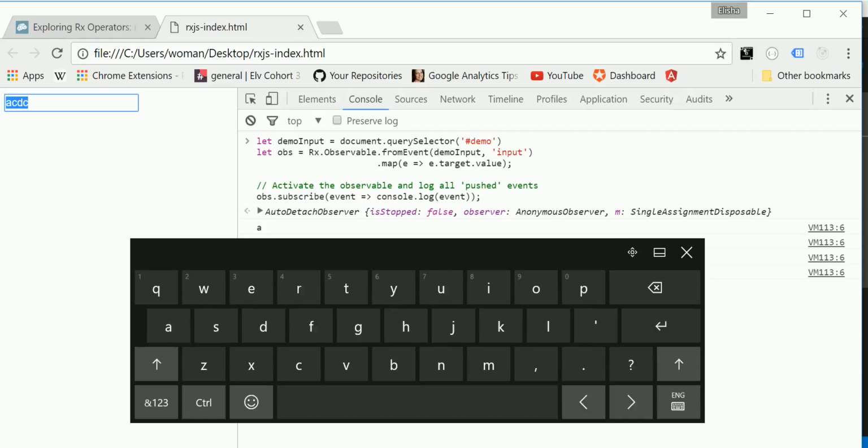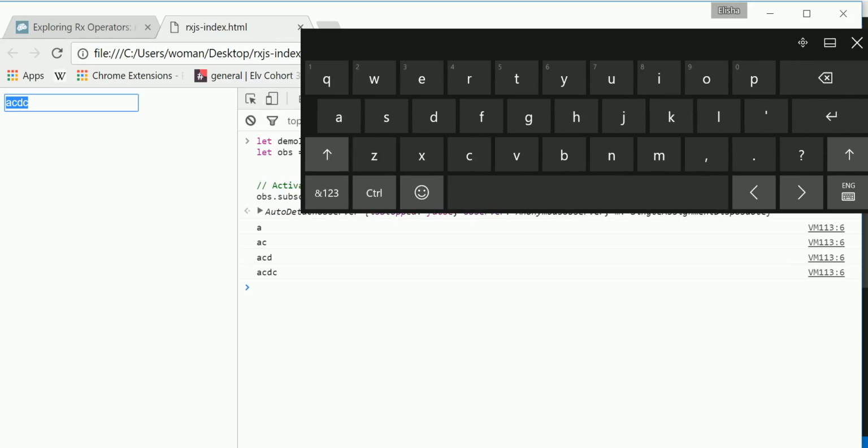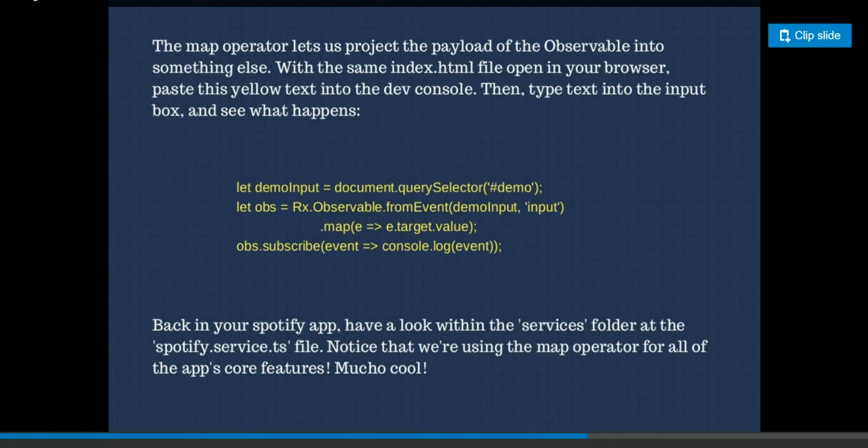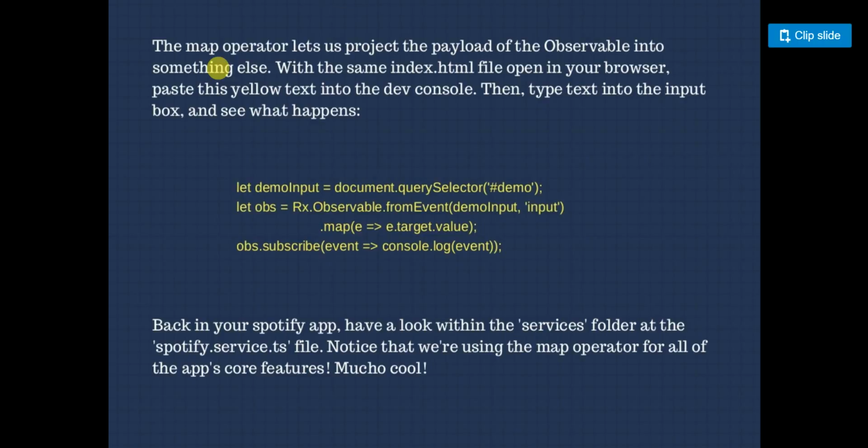Bam. All of a sudden, we start seeing more things. So, dot map is kind of taking the dot subscribe to a whole new level. Instead of just getting an event, we're getting some stuff back. The actual definition is what I wrote over here. The map operator lets us project the payload of the observable into something else. Just focus on that specific line, projecting the payload. That's what dot map does.